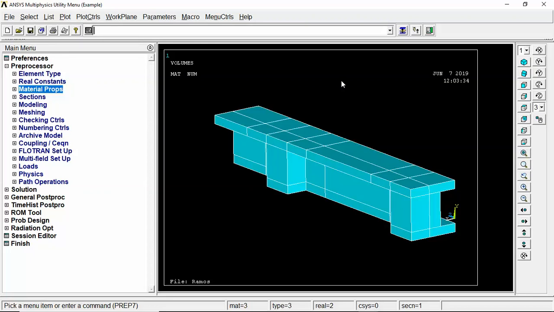Hello, I'm Reza Lamei, and in the second video of my tutorial on how to create a pre-stressed concrete model using ANSYS Mechanical APDL, I'm going to continue with creating the model and defining the basic specification of the structure, like element type, real constant, and material properties.